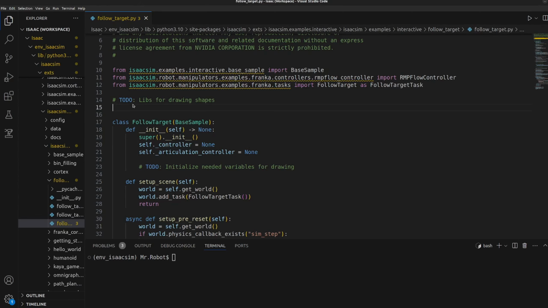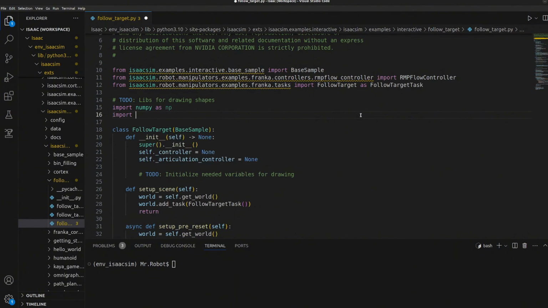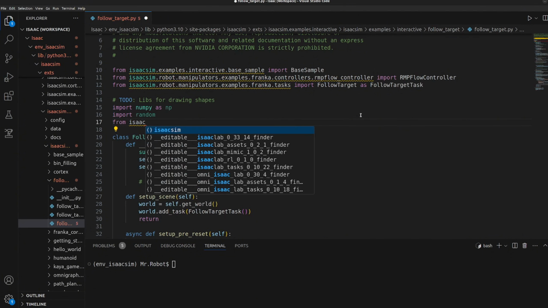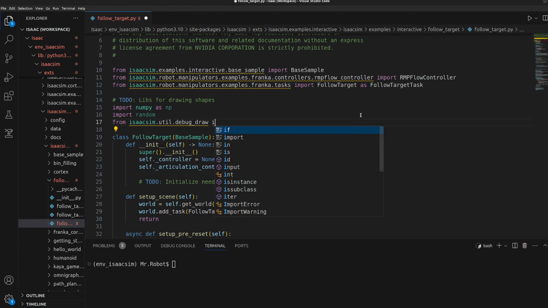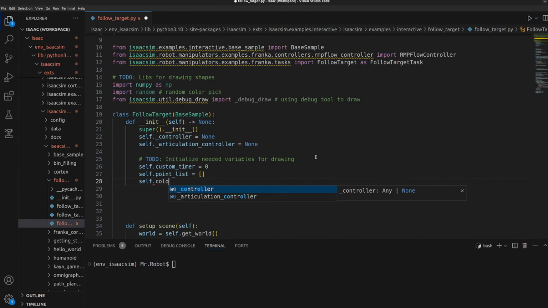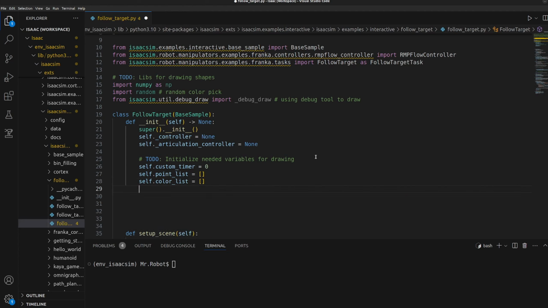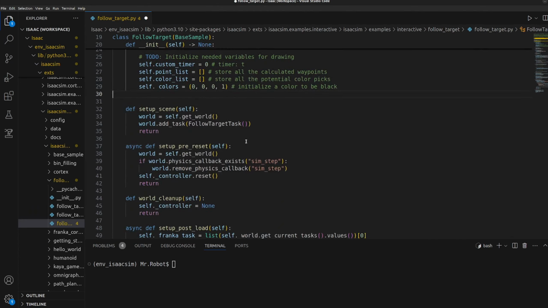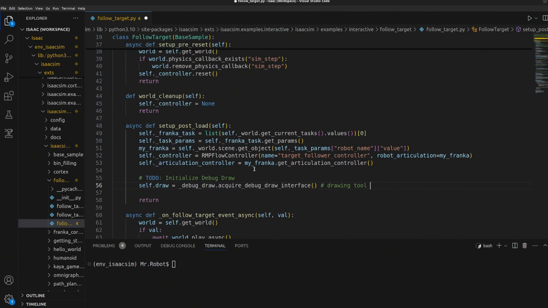Once we open up the example code, let's import some libraries. We'll need NumPy for cosine and sine. We'll also need random to generate different colors. And then we'll use the debug tool to draw the path. Next, we will need to initialize some of our variables for drawing. The first one will be custom timer. Think of it as our time t, or the tick that will be incremented. And then we'll need a list to store our data points, and a list to store different colors that we selected. We'll initialize the first color. After that, we'll create our drawing tool using the debug.draw.